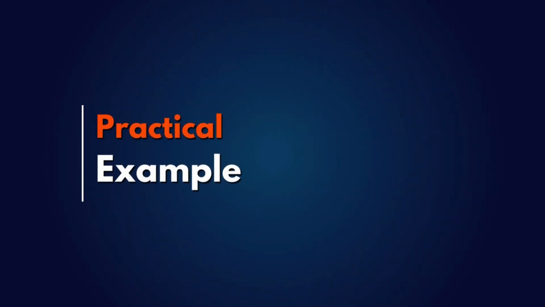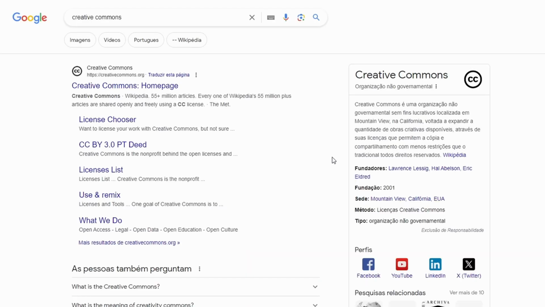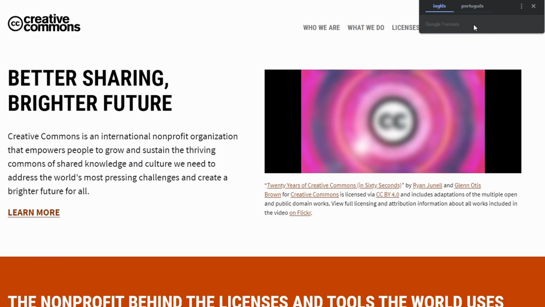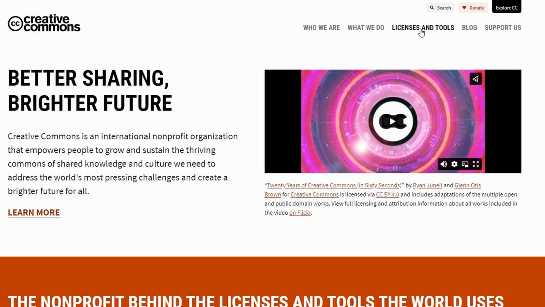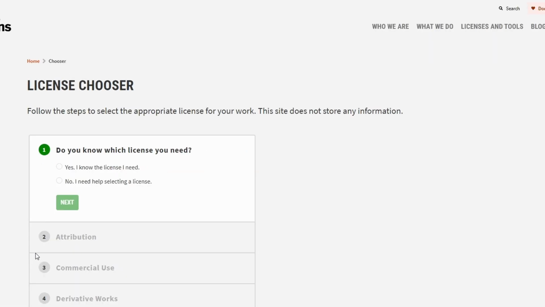Practical example. To make it easier to assign a license to a document, one uses the License Chooser tool. To access this service, type Creative Commons in the search engine. When you access the Creative Commons website, select the Licenses and Tools menu. Then click on the link License Chooser and follow the steps according to the license you want.